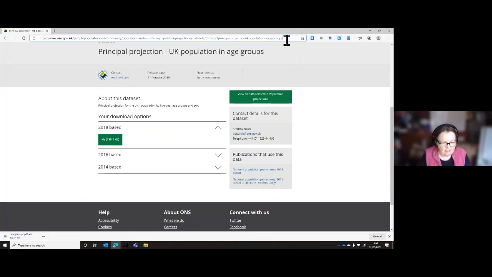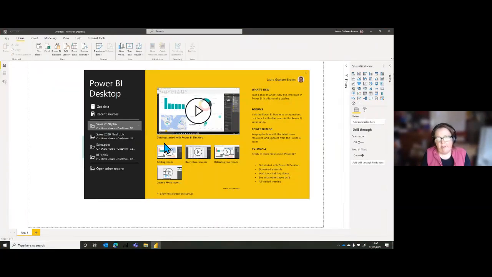Okay, so if you're ever looking for data, the Office for National Statistics for the UK has brilliant data sources. They're great. And what I've done is I've downloaded this file here. Okay. So let's go into Power BI. I started Power BI up already because it takes a couple of minutes to load normally.